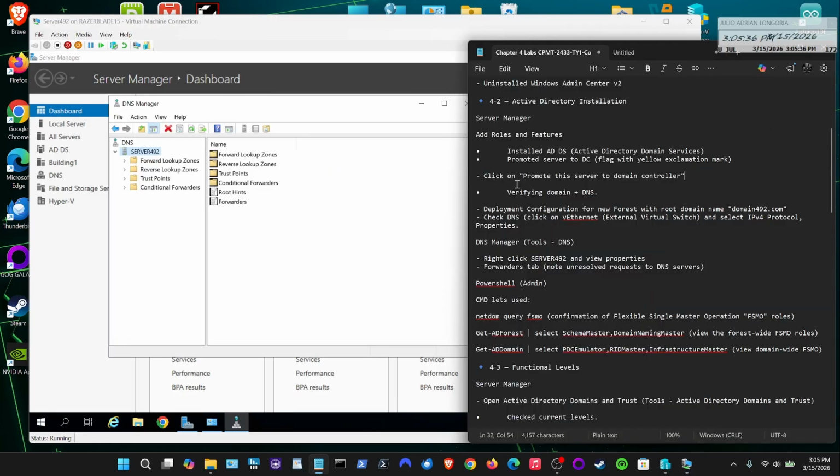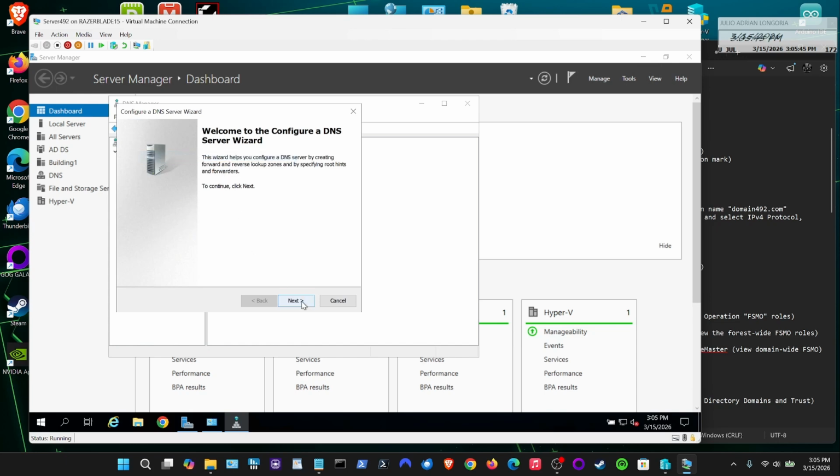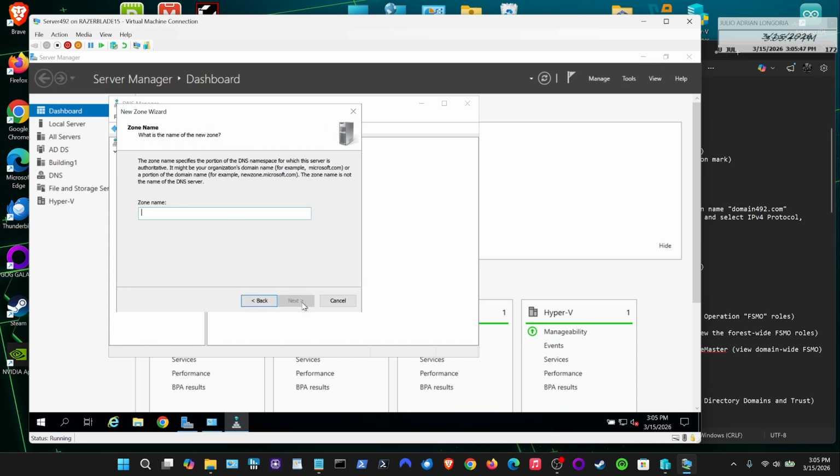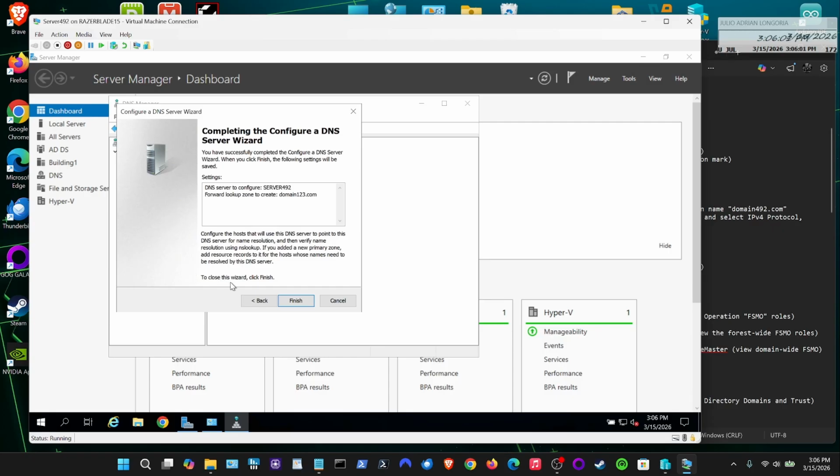In order to create a DNS server, you right click the server domain here, configure DNS server, and go through the wizard process. Name it, for example, domain123.com, and apply the necessary changes or settings until you get to the finish, but I'm going to go ahead and cancel. So this was just for demonstration.